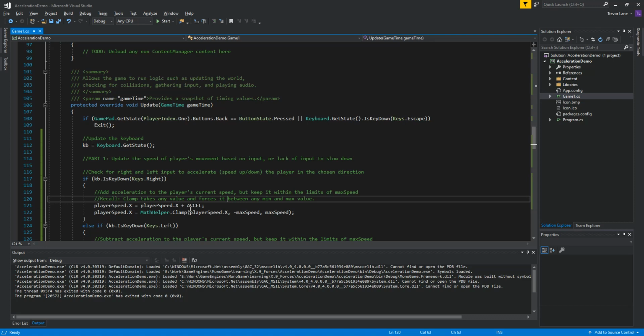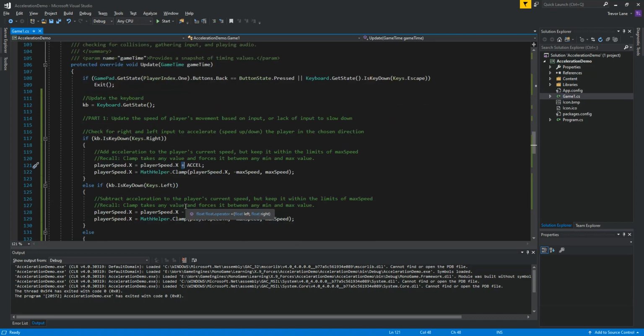So we hit the right key, we add acceleration to the X speed. If we get the left key, we subtract acceleration from the X speed. So it just moves in the opposite direction. Well, let me rephrase that. It doesn't move in the opposite direction. It slows down.